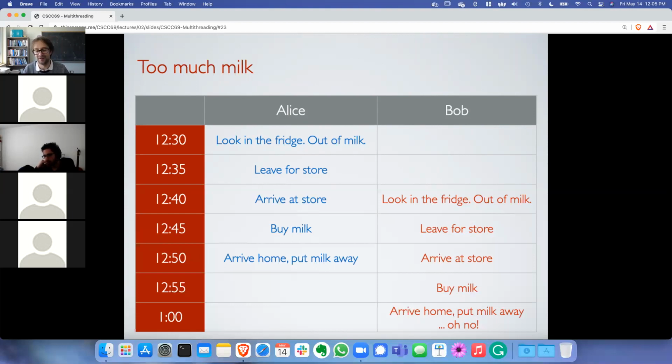So you see here, bad stuff can happen when you don't synchronize properly, right? It's true with humans. It's actually true with threads as well on the OS, right?